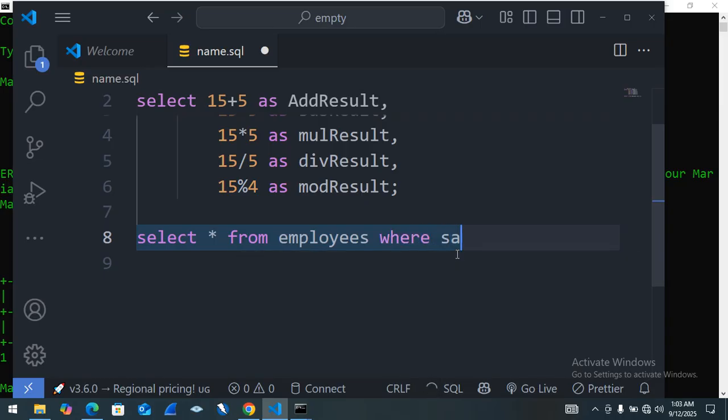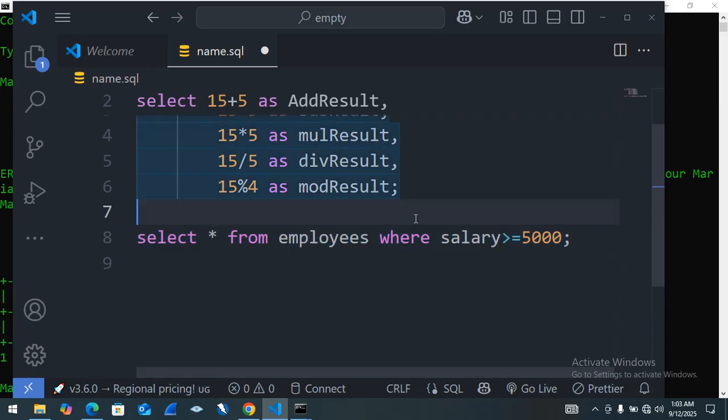So where salary, we specify this is the salary column. So where the salary column has some value which is greater than or equal to 5,000, like that. This one, the greater than or equal to, is a comparison operator. We have many comparison operators.